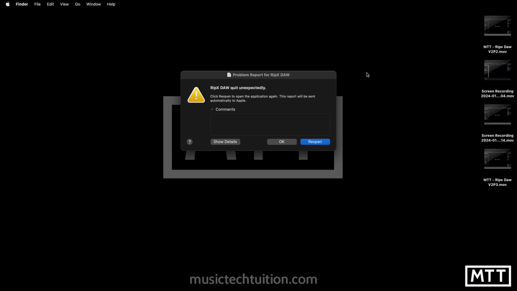So this is something which has happened, I think 5 or 6 times, certainly that I can remember. And it just instantly disappears. And I've not seen anything in particular which prompts this. It's just one of those things that happened, which is a pity because we were in the middle of something fairly useful. But we're going to move on now to looking at how RipX DAW deals with VST Instruments, which is, again, a bit different from everything else.